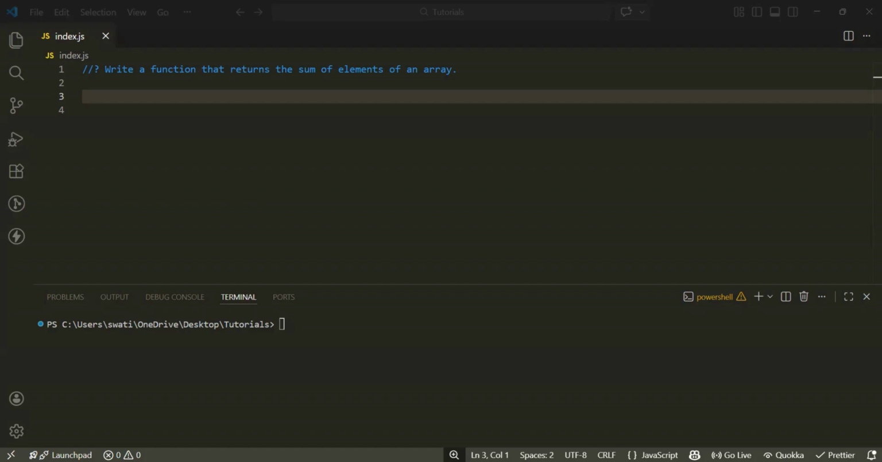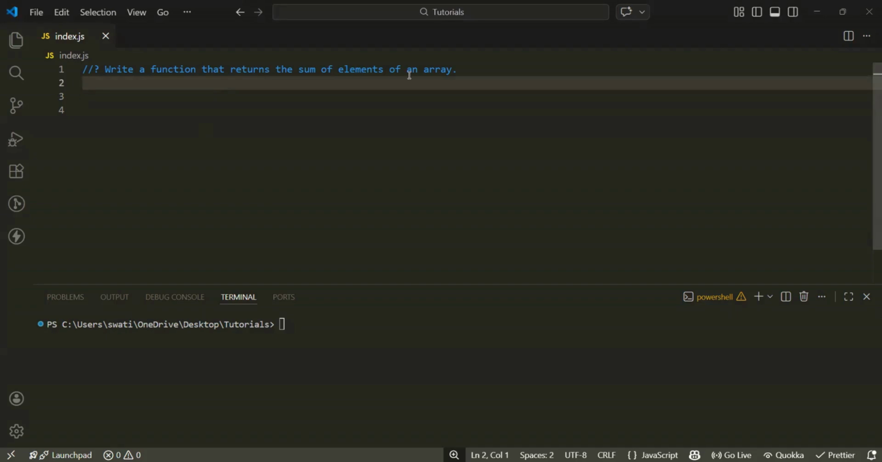In this video, we are going to see the solution of this question. Write a function that returns the sum of elements of an array.